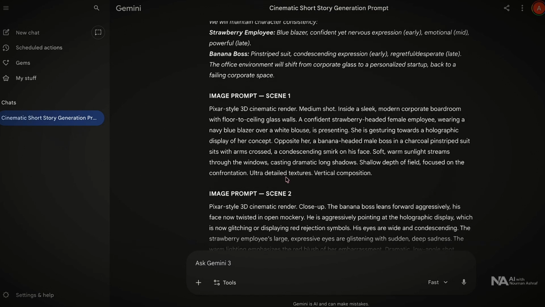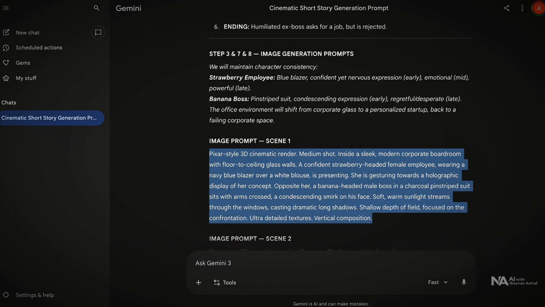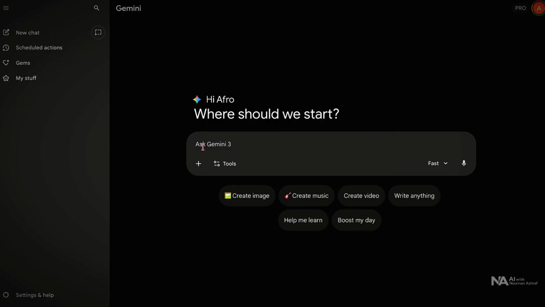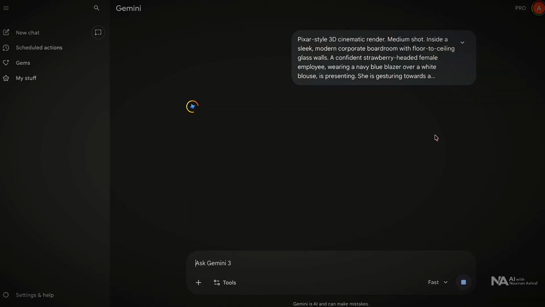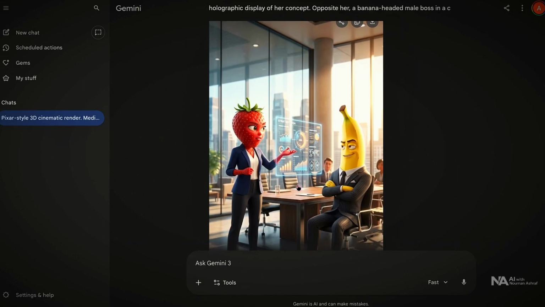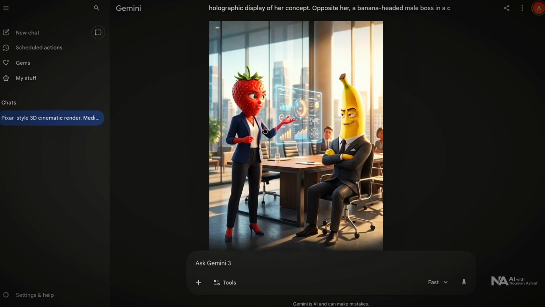Once your prompt is fully generated and you're happy with the results, scroll back up and copy the first image generation prompt. After that, open any image generator you want to use. I'm using Gemini, so I'll paste the prompt into Gemini and hit send. It'll take a few seconds to process, and then it'll generate a clean result that looks like this. You can see how perfect this looks, exactly what we were aiming for.